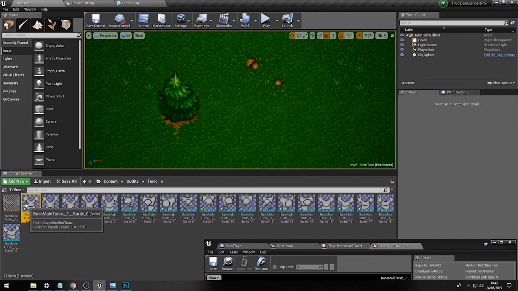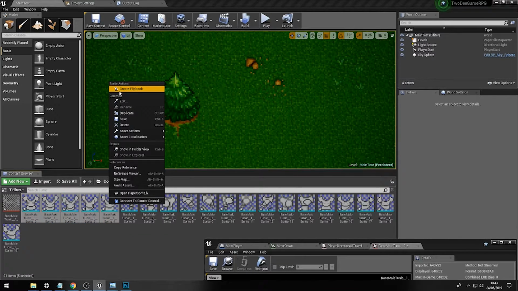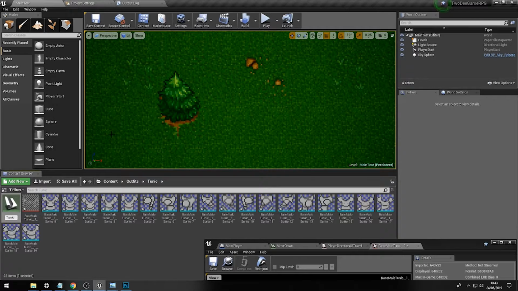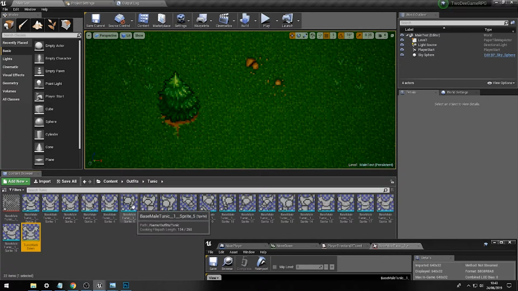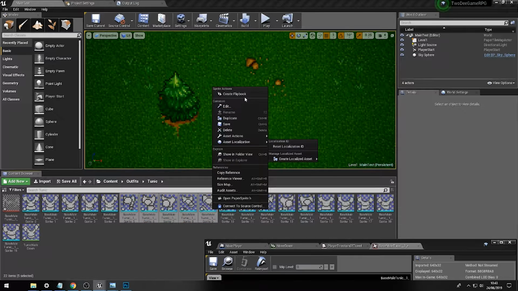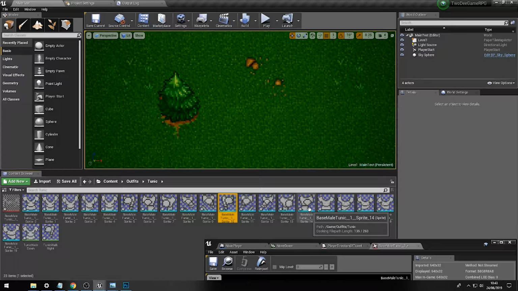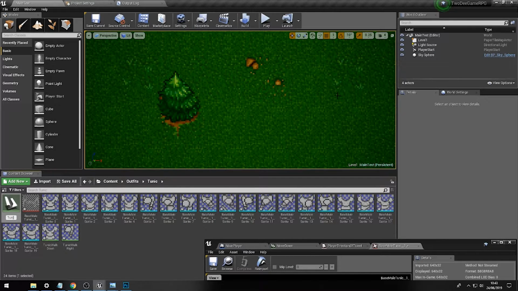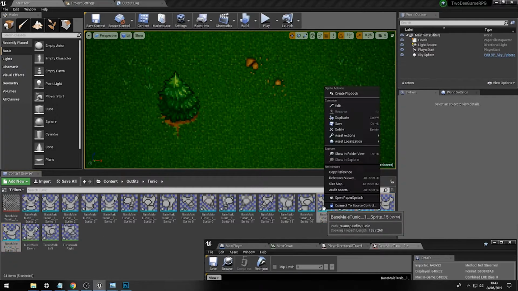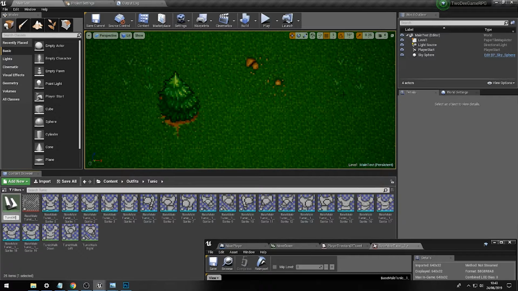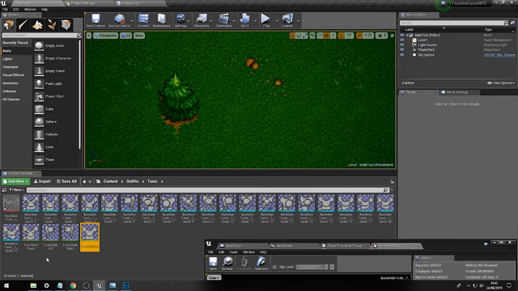How very strange. Right, so we'll highlight the five going downwards, create a flipbook, and call this tunic walk down. Then let's do it for the right ones, tunic walk right. Then for the left ones, tunic walk left. And then finally them going up, tunic walk up, just like so. And there we go, now we have all the tunic walking animations.